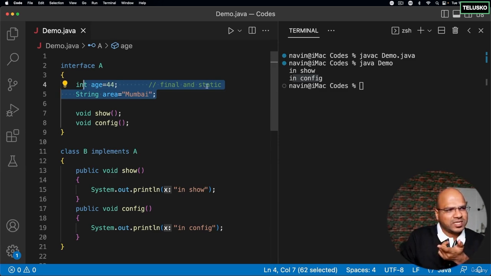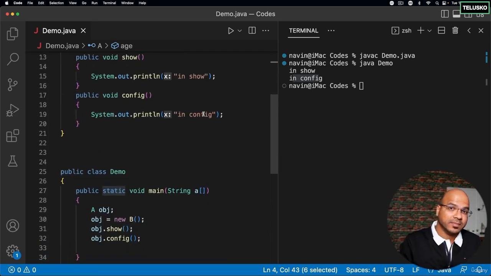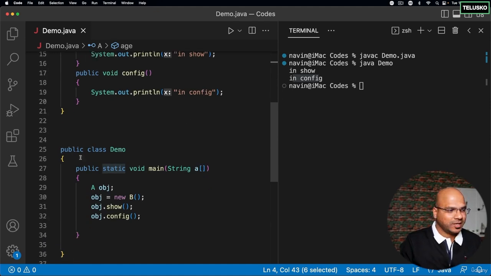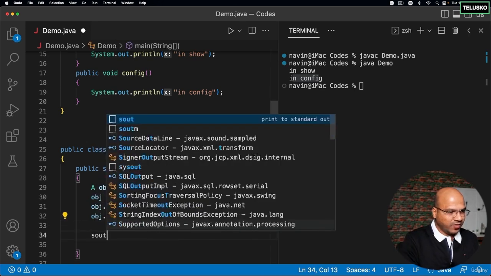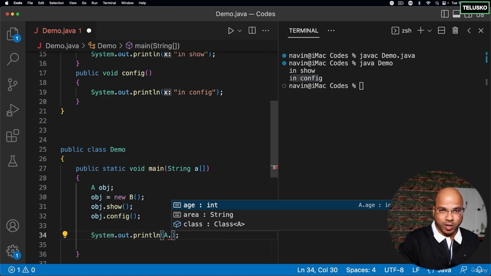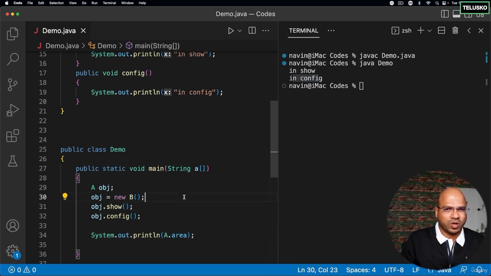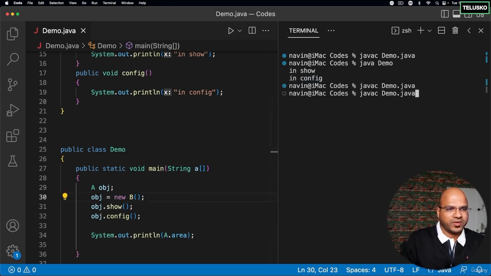Now these variables are final and static. First of all, since they are static, we can directly use the interface name. Remember, when we use a static variable, we don't have to use the object. For example, if I want to print the value of area here, I can simply say A dot area, where A is the interface. I can directly use it, not with the object. And if I compile and run, it works. You can see we got Mumbai.